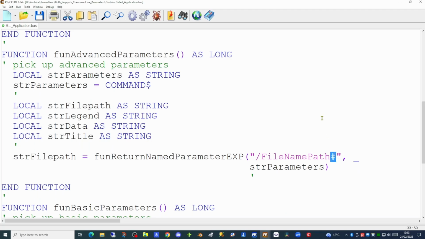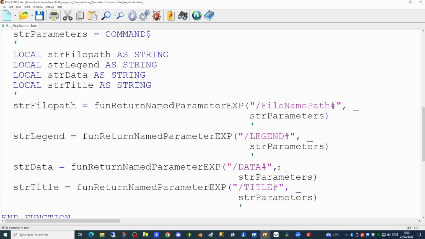This is intended to make the name of the parameter unique. You don't have to use the slash or the hash, but you must use something that is unique in the command line. The second parameter is the name of the variable containing the entire command line, in this case parameters. And having populated this first variable, we can then populate each of the other variables using a call to this new function. 1 for the legend, 1 for data, and 1 for title.